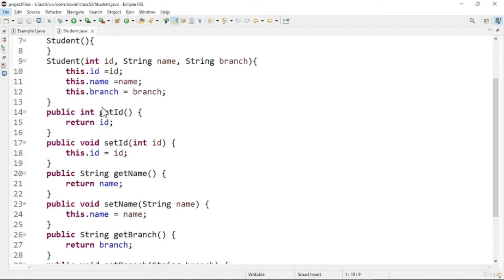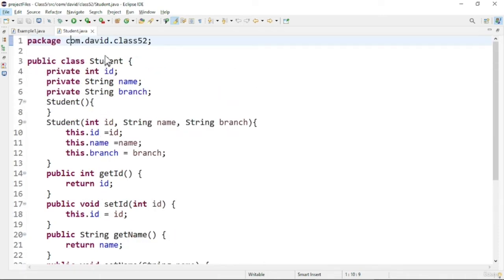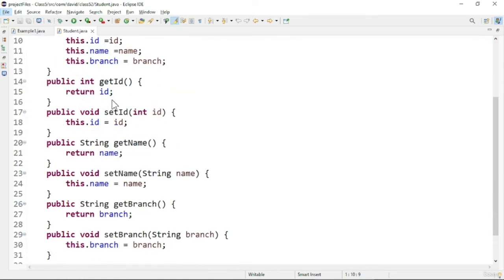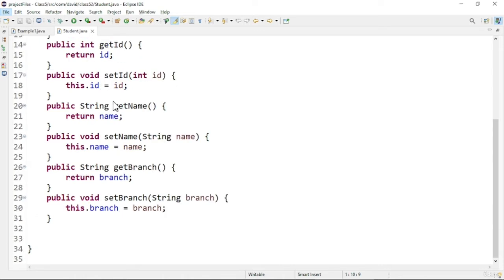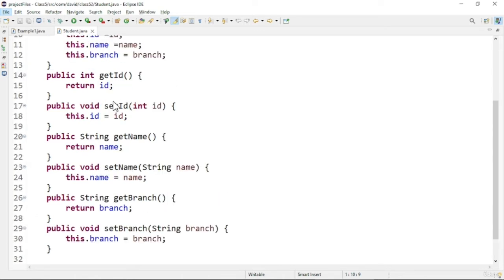Next, I am providing getters and setters for the particular fields. These fields are private, and private fields can be accessed using public methods of the same class. If you do that, it becomes an encapsulated class. The getter and setter names will be get or set followed by the name of the field, starting with a capital letter, in upper camel case.